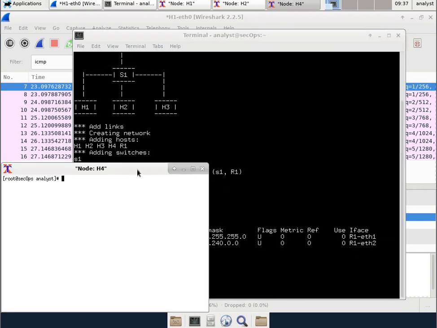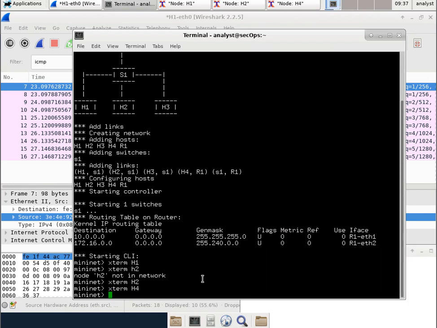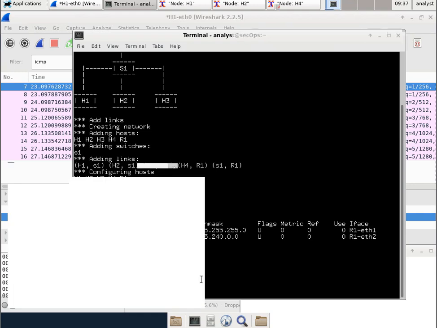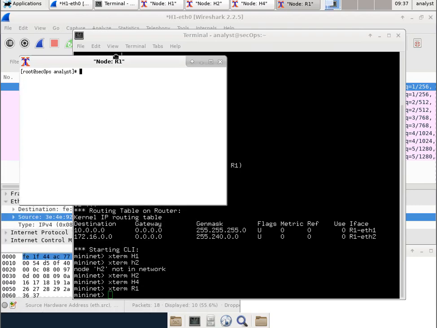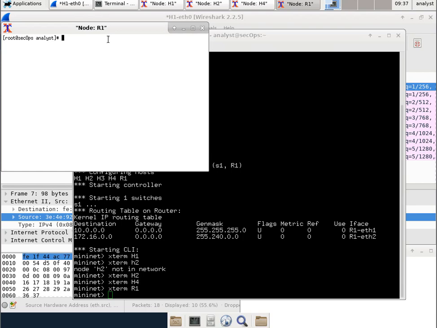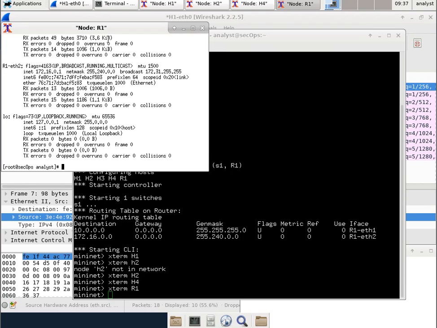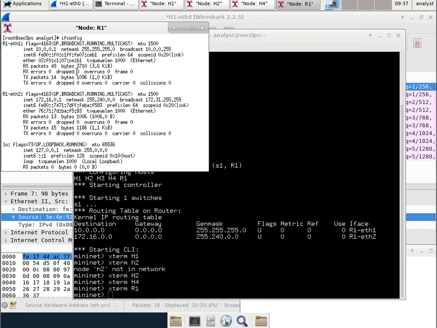And we'll just move him out of the way for a moment. Got a lot of windows happening here now. And R1. Now let's go ahead and record the information for them as well. So if I do an ifconfig, we'll get both our Ethernets here for the router. So R1, ETH1 is 10.0.0.1, and its MAC address.